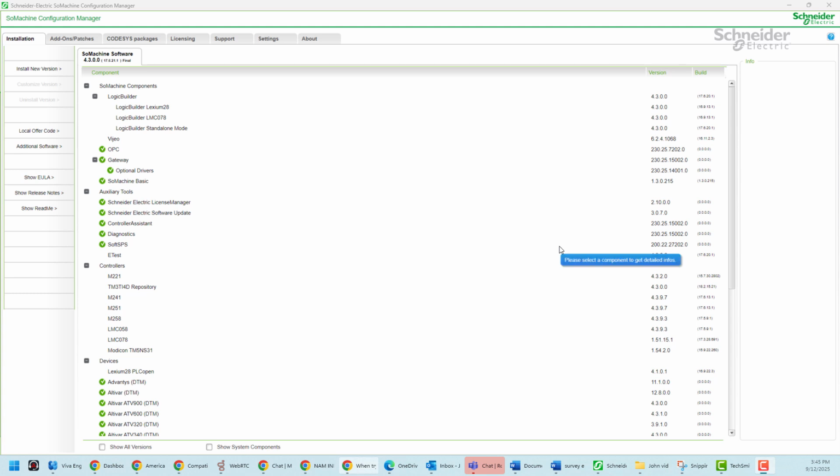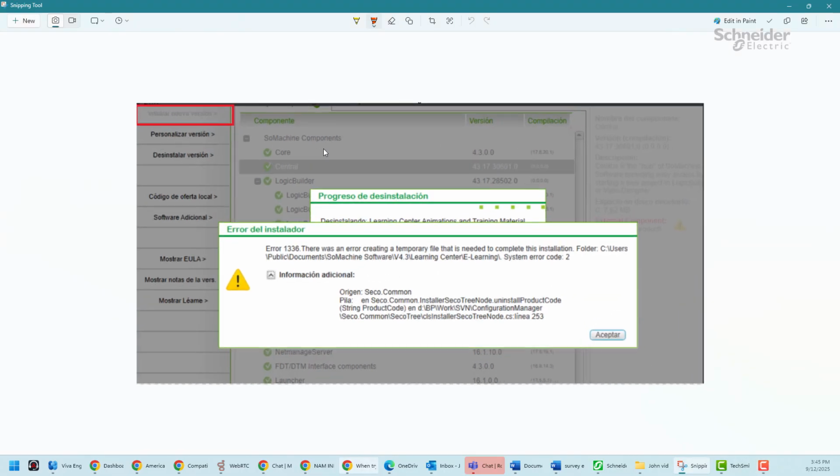Hello, welcome. In this video, we will show you how to install SoMachine version 4.3 using SoMachine Configuration Manager. When installing a new version, the option is grayed out, just like in this picture.